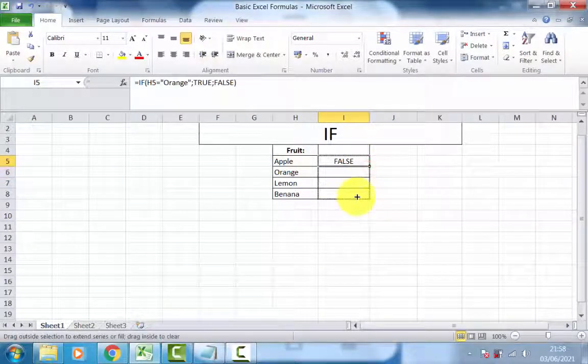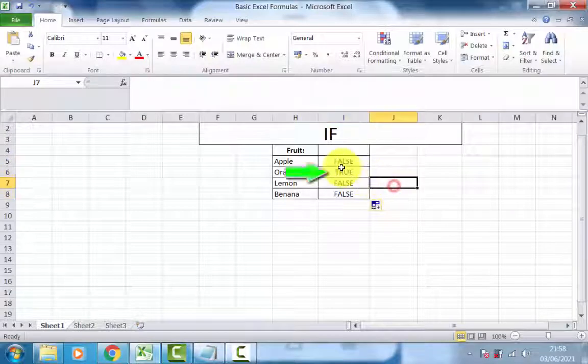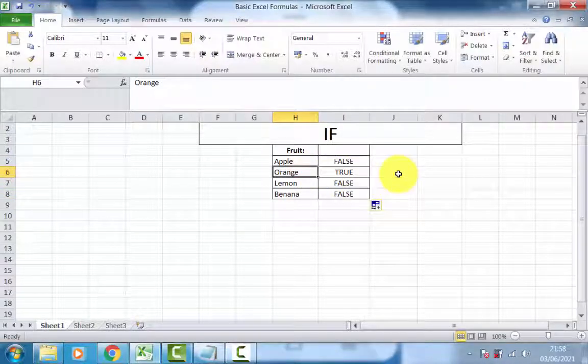And I'm going to extend it. Notice that I do get a true statement for this being orange. If I change this to orange, it becomes true. If I change that to an apple, it becomes false. And so that's one way in which you could use the IF statement, and you can also use it to say something other than true and false.